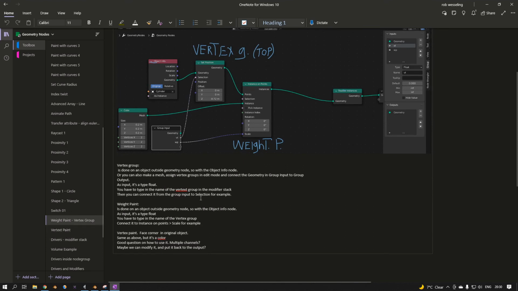Yeah, if you want to use that, there are some things to keep in mind. So we need to use an object outside of geometry nodes, otherwise it won't work. Or you can, what did I write? Or you can also make a mesh, assign vertex groups in edit mode, and connect the geometry and group input. All right.